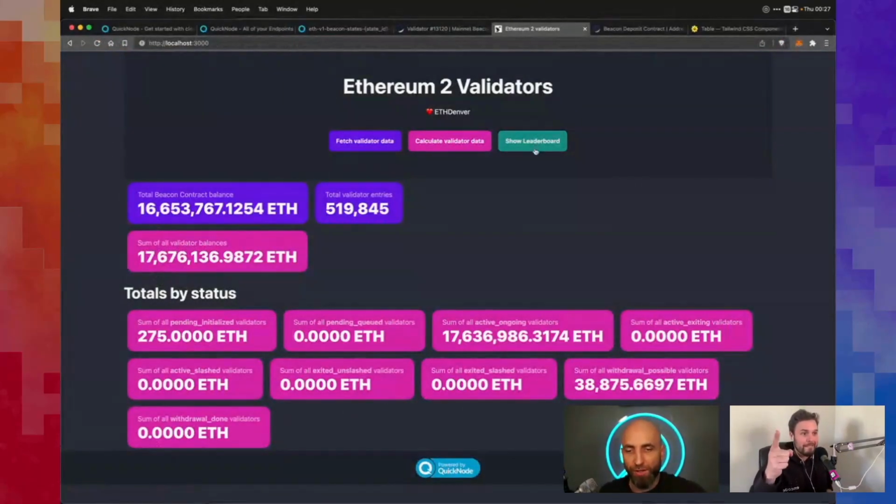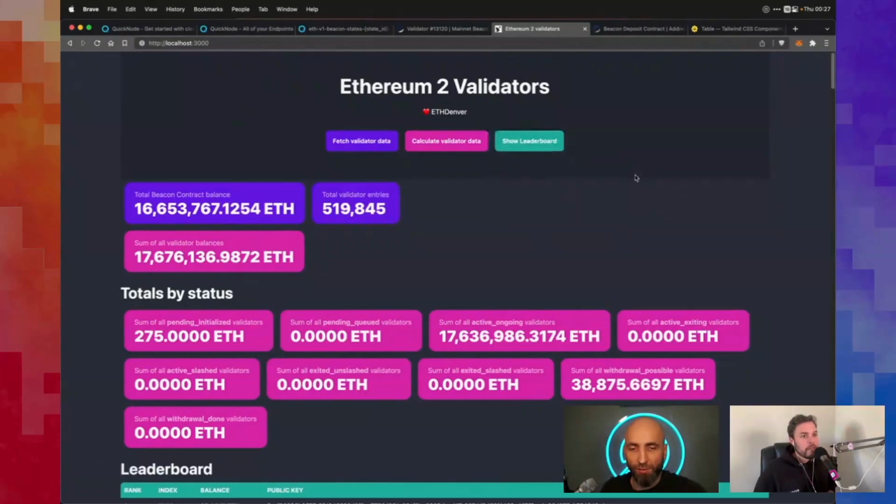So show leaderboard is just calling that leaderboard function and then displaying that. What will happen is that it will already operate on the data that we have locally, so it will not fetch again. It will be quite quick, and it will show the table below.